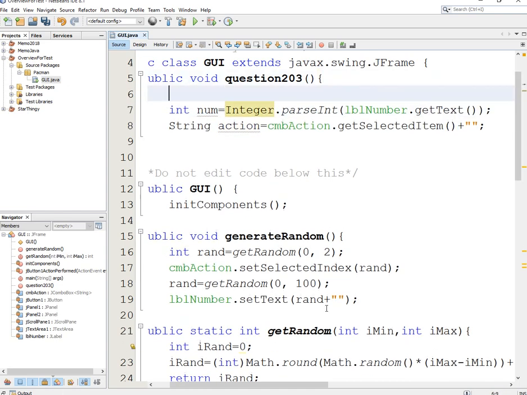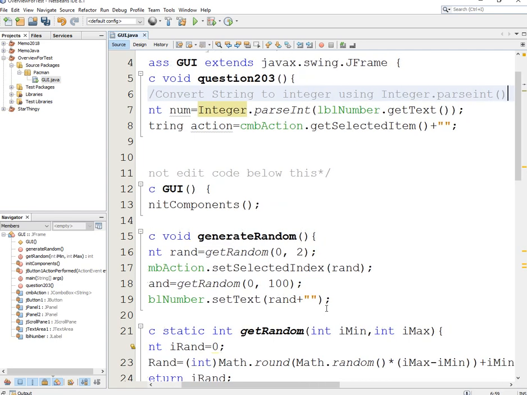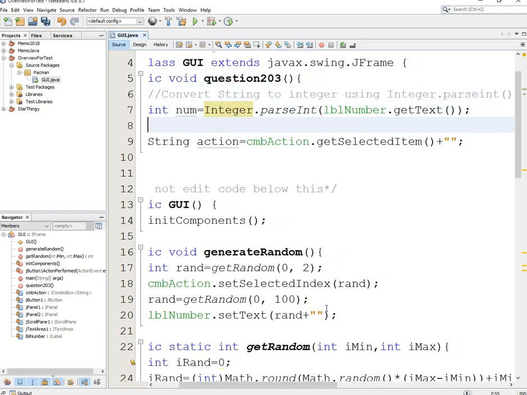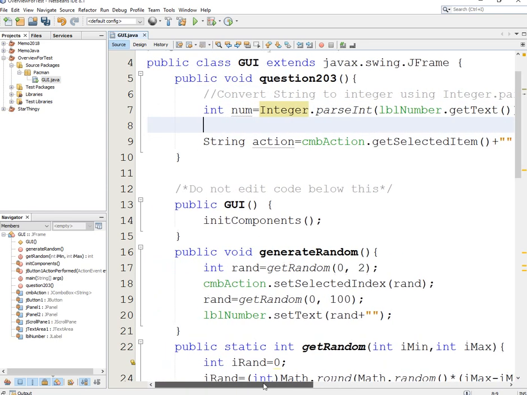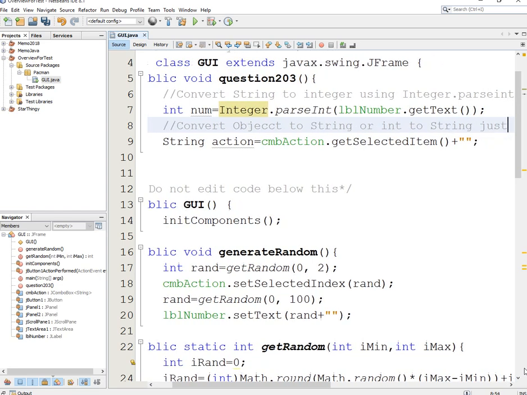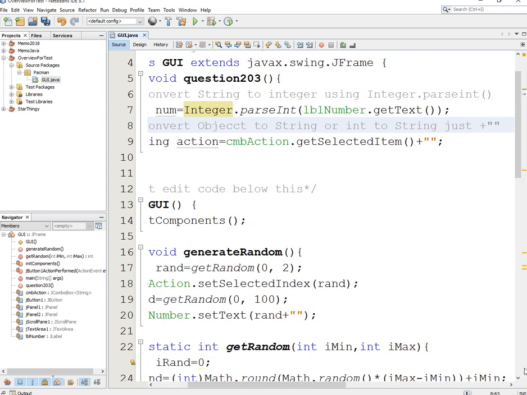So to convert a string to an integer, I'm even going to write that in code here, so we actually have this commented. Convert string to integer using Integer.parseInt. And then the other way around, if you need to convert an object or integer to string, you just add inverted commas, and that will convert it across.